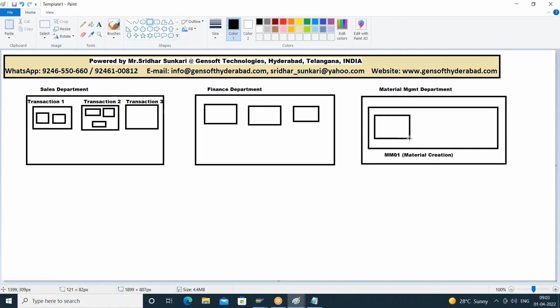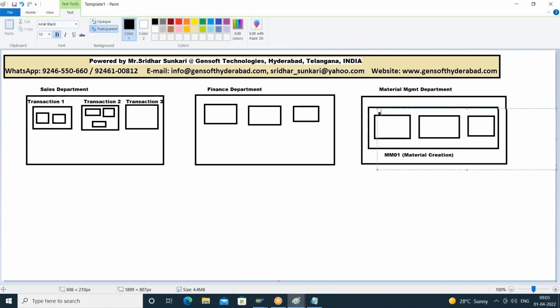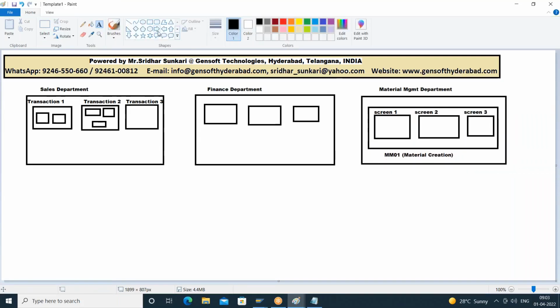This is one screen. Am I clear? This is another screen. Like this, the user has to enter the data in multiple screens for creating a simple material. So assume that this is screen 1, this is screen 2, this is screen 3. Like that, the user has to navigate from one screen to another screen. In each of the screens we capture some data. Understood? So we have a T code called MM01.